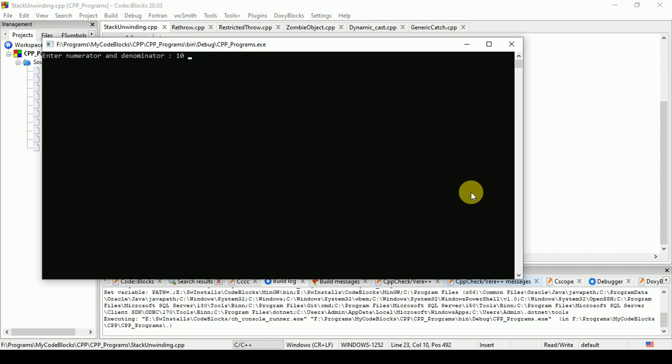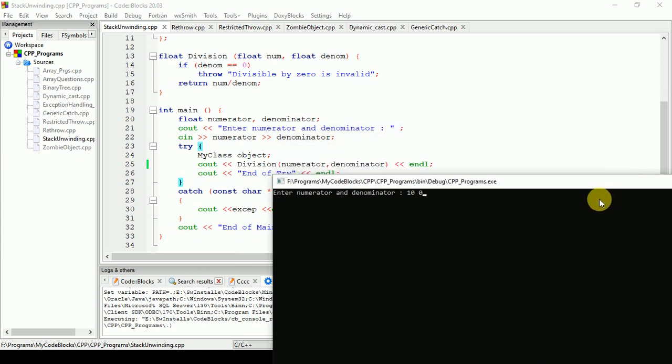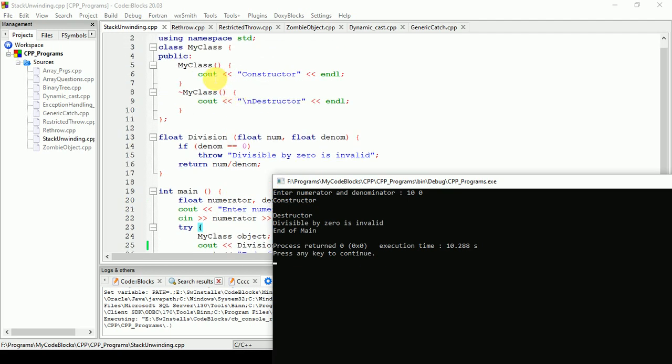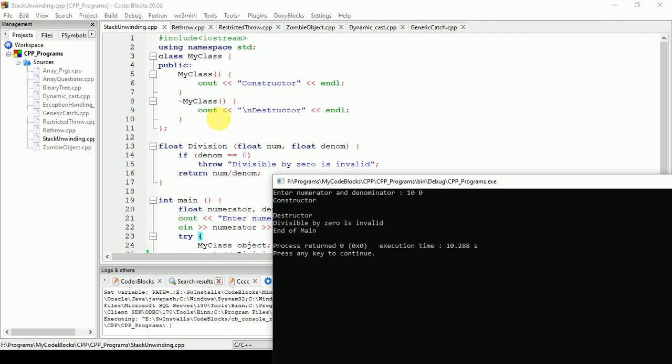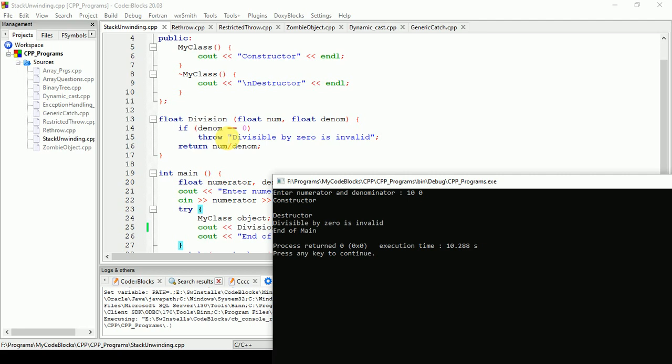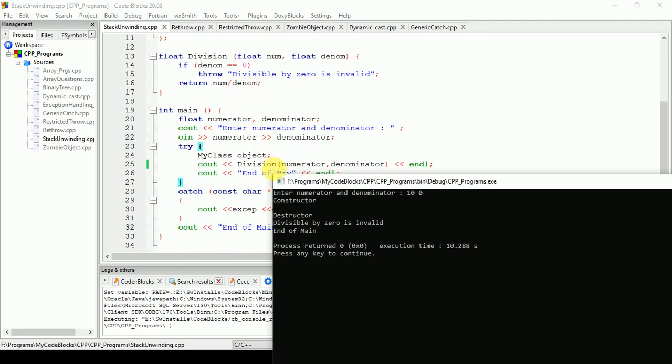Now we'll see the exception. Let's enter 10 comma 0. See the magic now. Okay, 10 comma 0 we have entered. So my class object is created, and for this creation constructor will be called, correct? Next, denominator, division, numerator, denominator, correct? Here it is checking denominator equals to 0, so throw exception. Now the exception is thrown from this line.